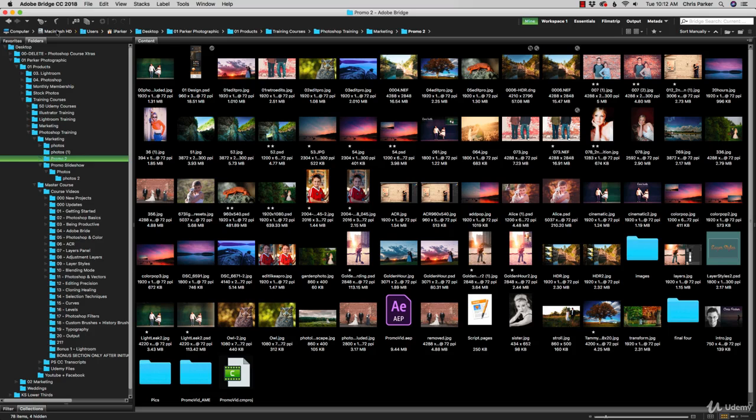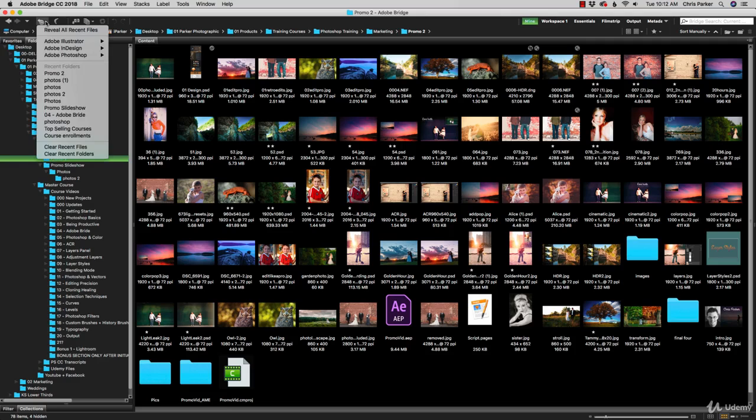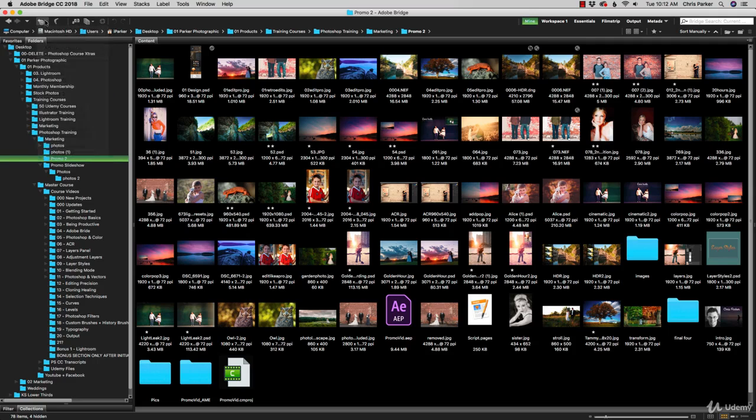Now, if you find yourself trying to remember where you just were, and you want to quickly find recent folders that you just accessed, then come up here and click on this icon here. This is going to show you all the recent folders you just accessed, and then just select the folder you need, and Bridge will automatically take you there.